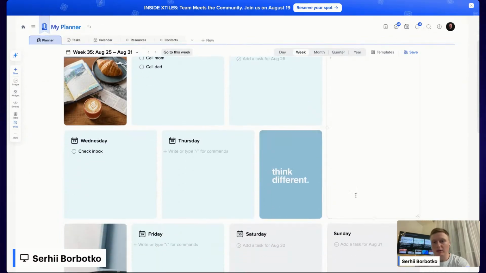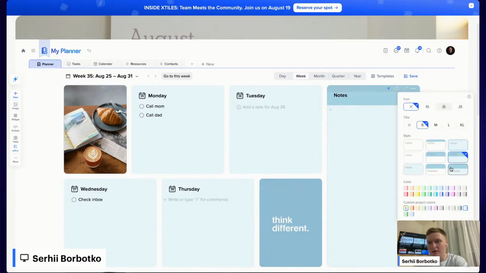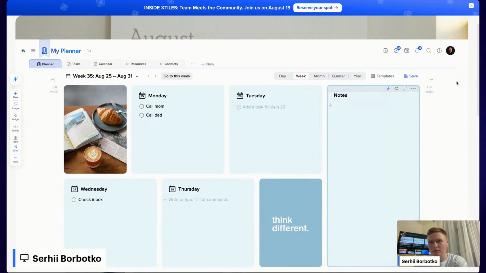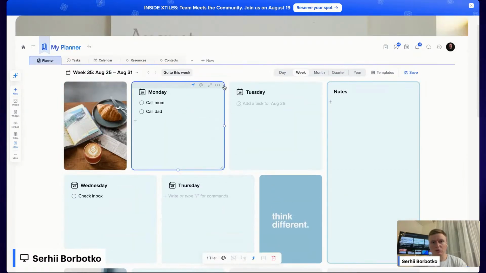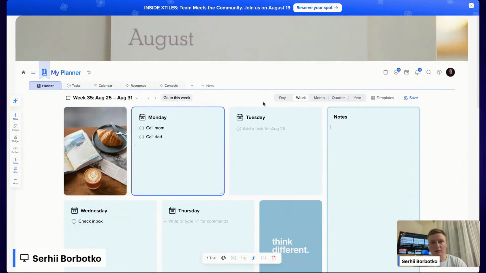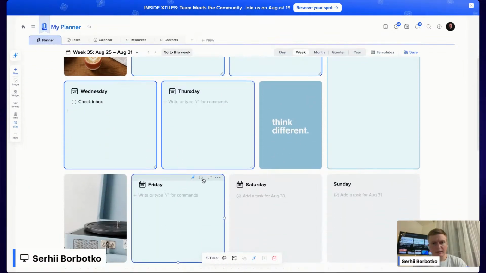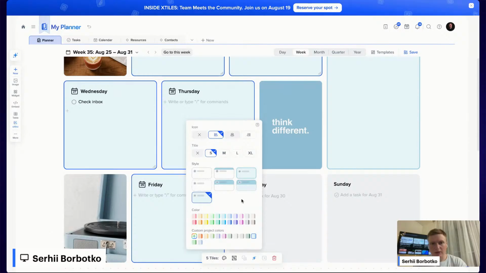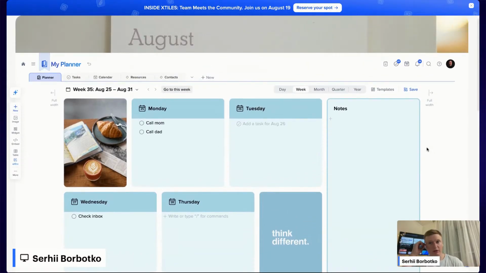For example, you do like this layout, but you do not like, for example, these notes and how they look. So you can change any style, for example, to this one. And all of your work days, they should maybe be a slightly different style as well. So you can click on all of them and click on this palette, and for example, change the layout to this one. And this time it works much better for you.